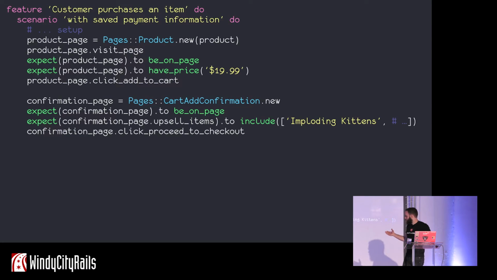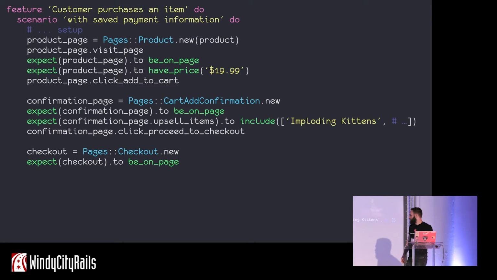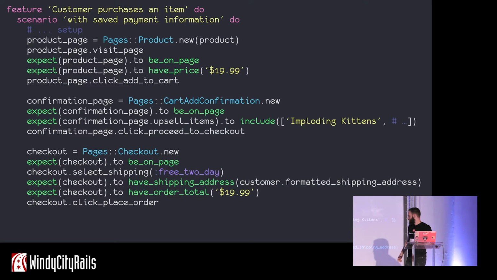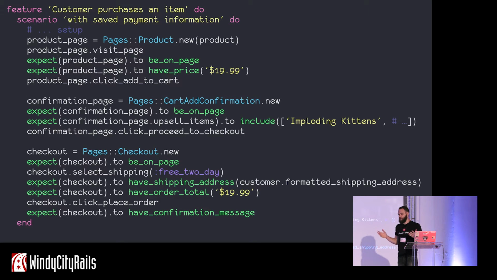And then we click Proceed to Checkout. New page object, checkout, in which I combined two pages, the thank you page and the checkout page. So I check that I'm on the page, select the shipping, free two-day shipping. Thank you, Amazon. And then check the shipping address is matching the customer that I built. And then the total is the same that it was before. Click place order, and then check the confirmation message is there. Again, that's a different page, but it doesn't matter. So that's it. I just wrote it out. I didn't have to type any code other than that, and I wrote it mostly in English with underscores. So I think that's very expressive.